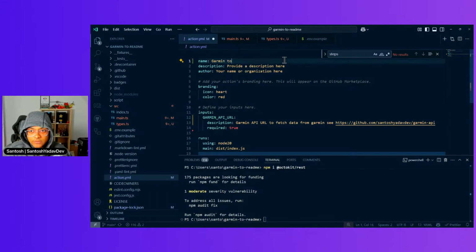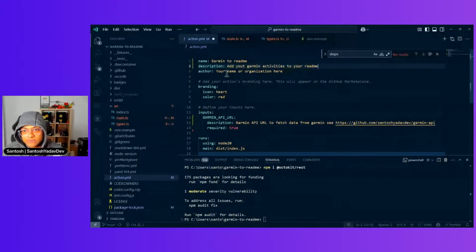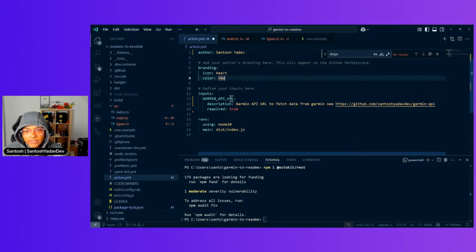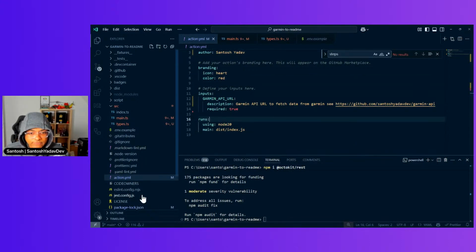Garmin description and Garmin activities to your README author. It's okay. This is me. Branding, I'll just keep it default. I'm not good with all these brand colors and everything.